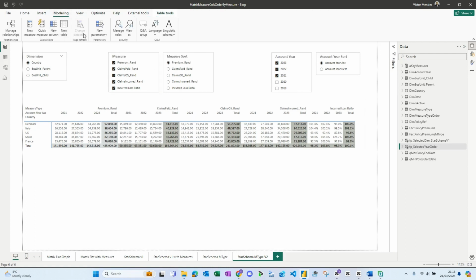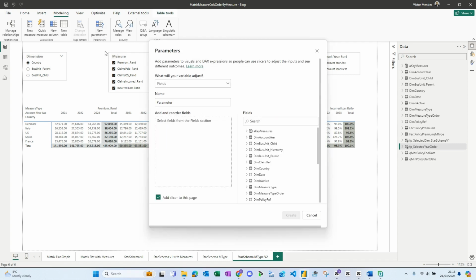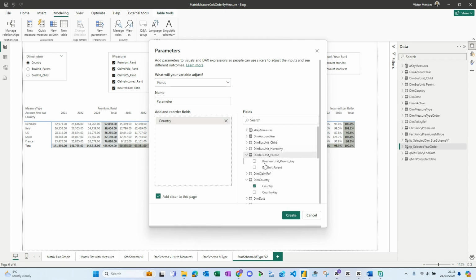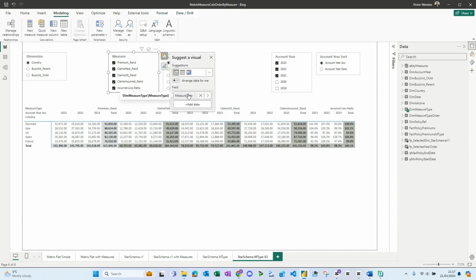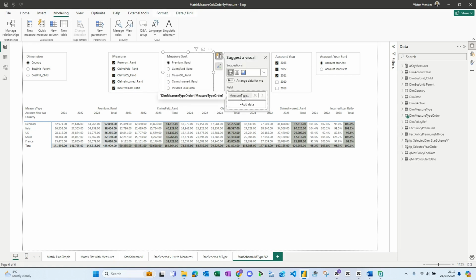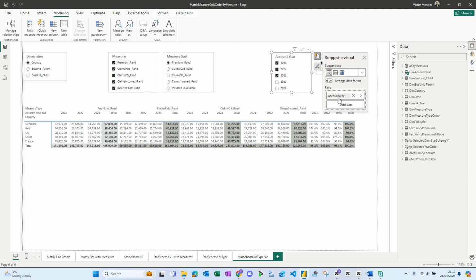To create a field parameter, go to the Modelling tab on the ribbon and click the New Parameter icon. From the drop-down list, select Fields. We will simulate the first field parameter slicer with country, business unit parent and business unit child. For the visualizations, we create another 3 slicers for the measure type as measure, measure type order as measure sort, and the account year.